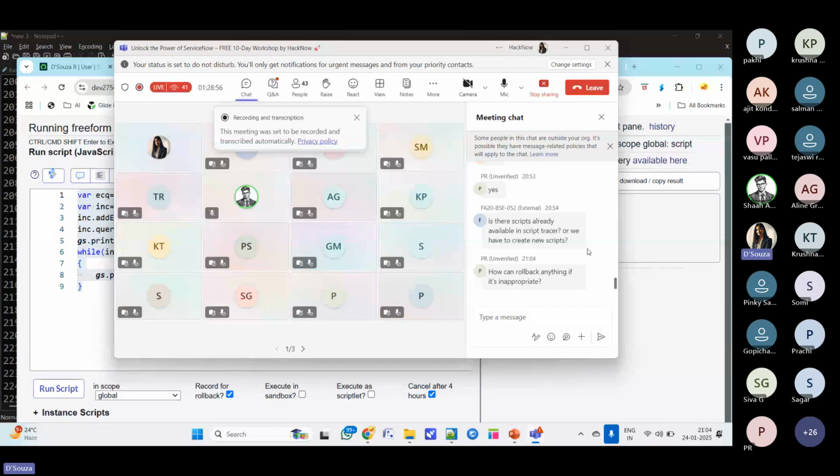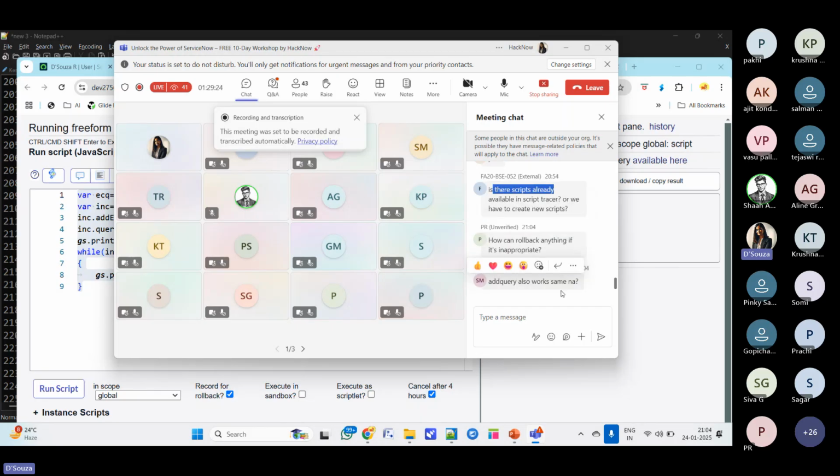Script tracer is something like this: whenever you open any form, the scripts which are running in the background will be shown in the script tracer. It is not that all scripts are available in the script tracer. Whatever scripts are running in the background, all those things will come up.